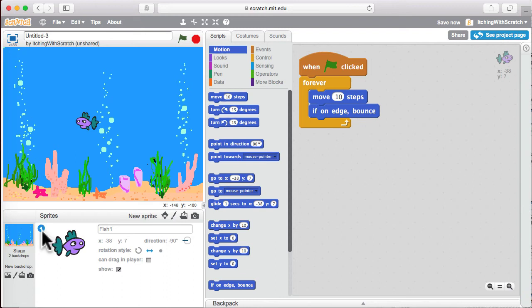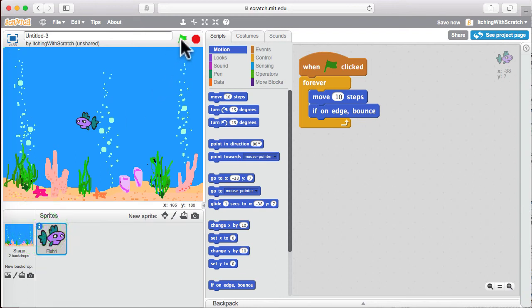And now, if I close this up again, and I hit the green flag, our fish is going. But what's wrong with this now? It's sort of just boring, maybe. A little uninteresting. So what if we turn 15 degrees? Well, that's different. Not sure that's a little more interesting, though, because now our fish is just doing these circles.